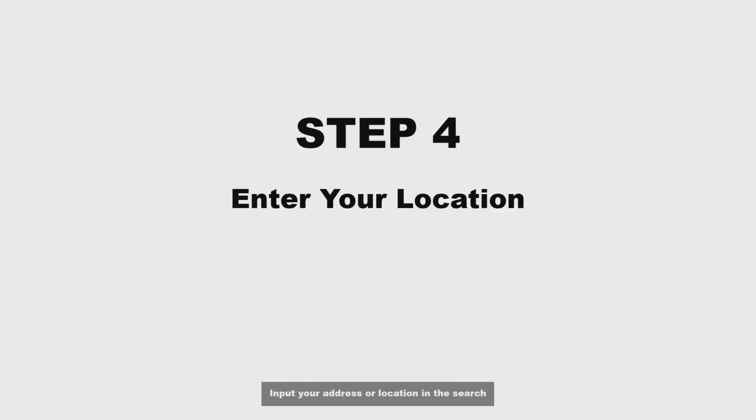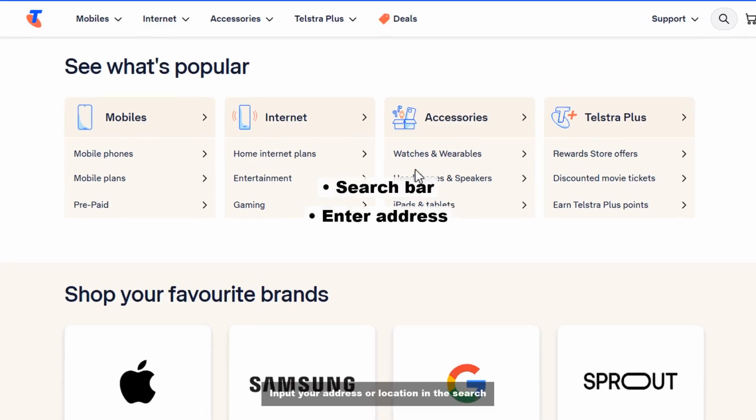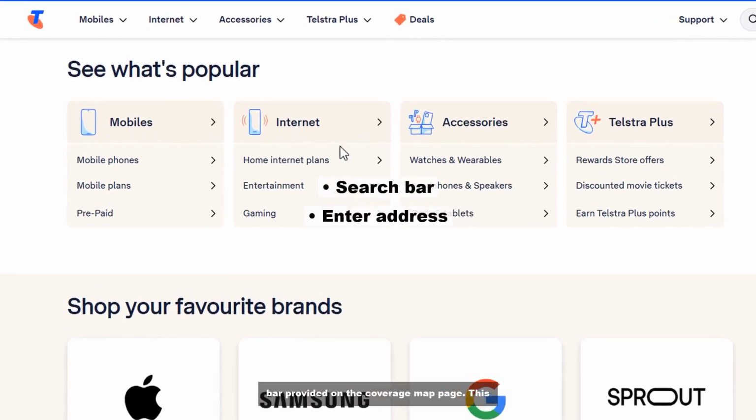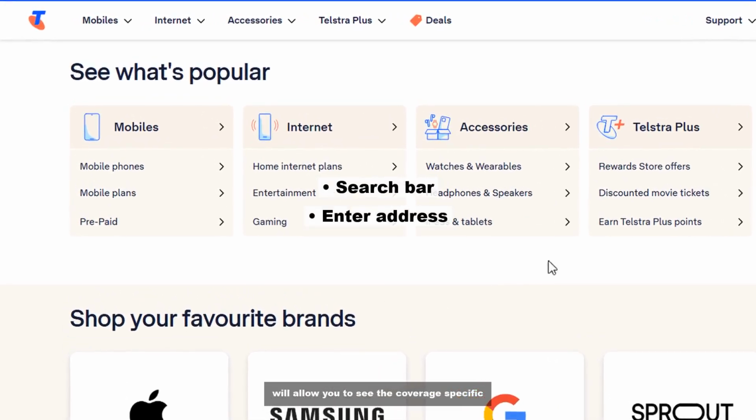Step 4. Enter your location. Input your address or location in the search bar provided on the coverage map page. This will allow you to see the coverage specific to your area.